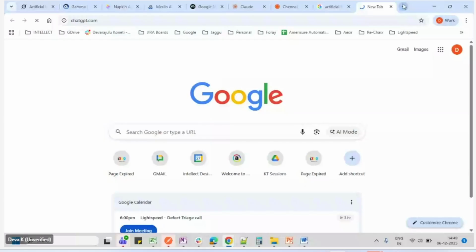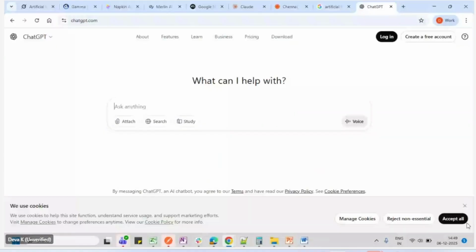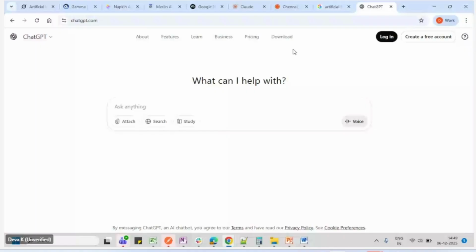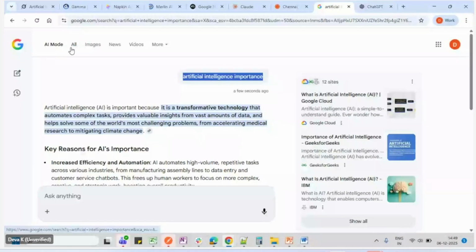Whatever you need, you can do it. Simply create one free account, you can try it. Similar to this one, there are many tools. Google search is given by default, and similar to this one, you can use many things.